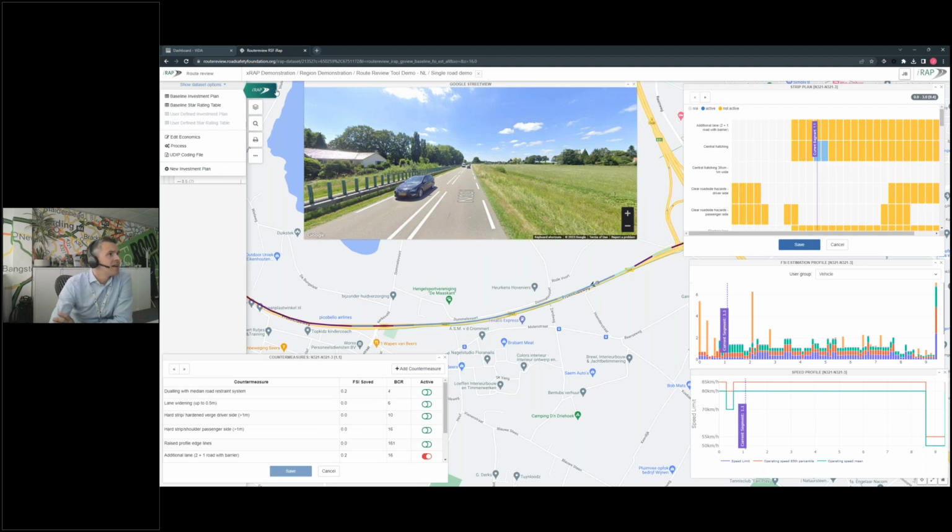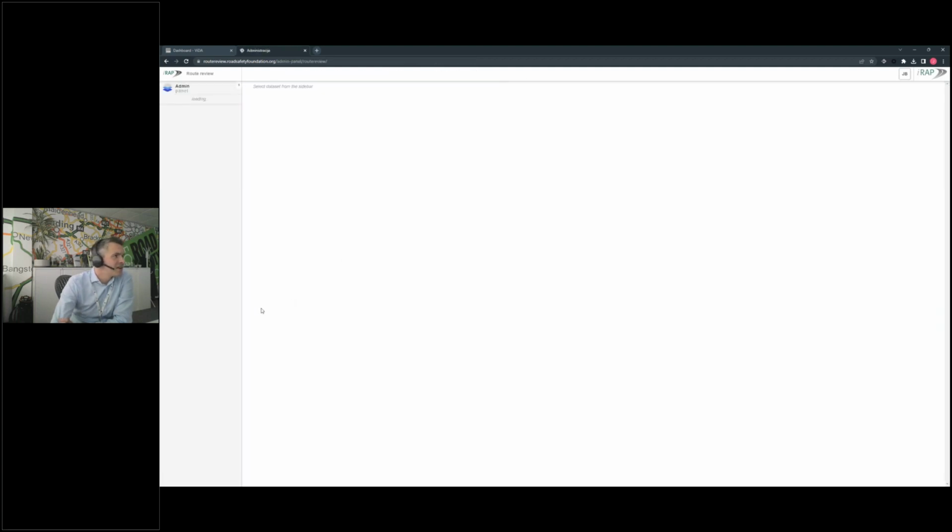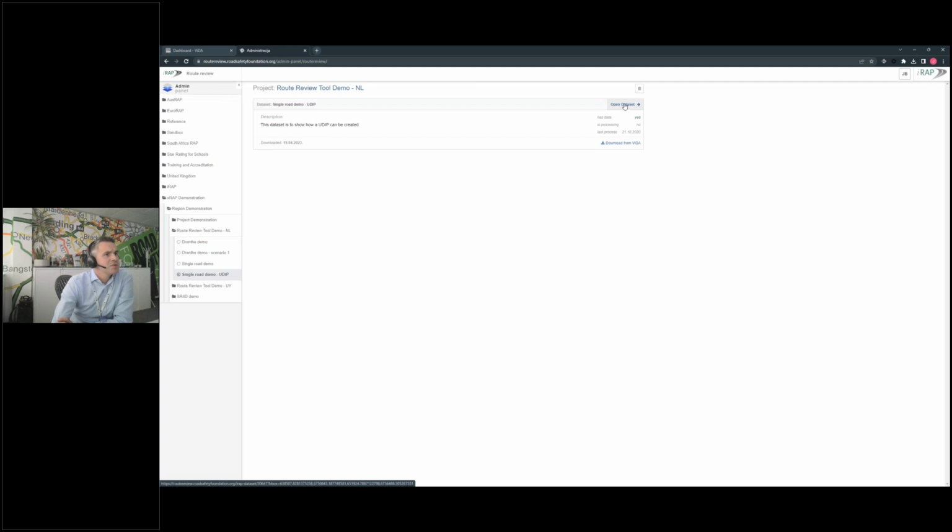So once you've done that, you can then open up your data, and I'll go back to one I've created earlier. And so this was a new investment plan I created off the back of it.